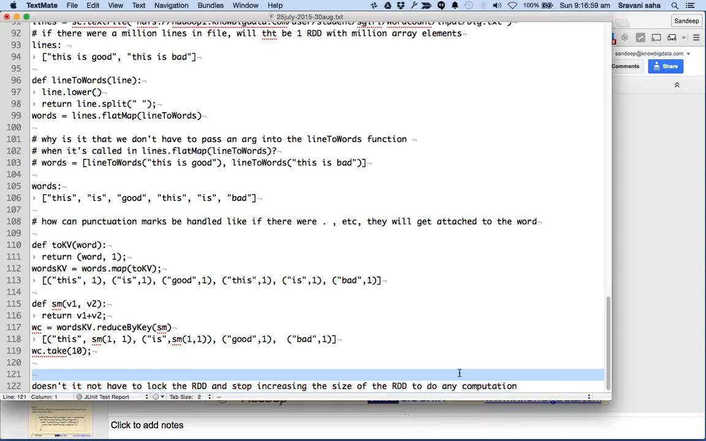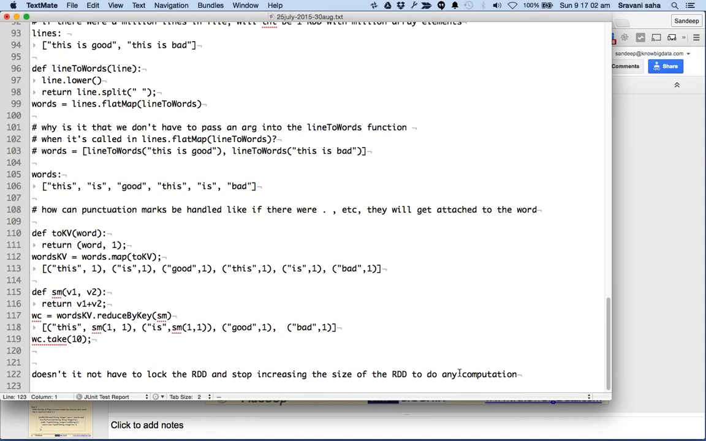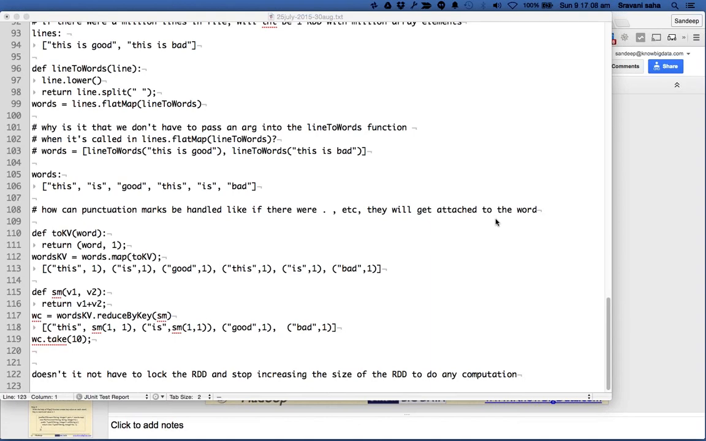The locking happens for a fraction of time. When the map function is getting executed, only then the locking happens for the fraction of time when map is being executed on that particular element.